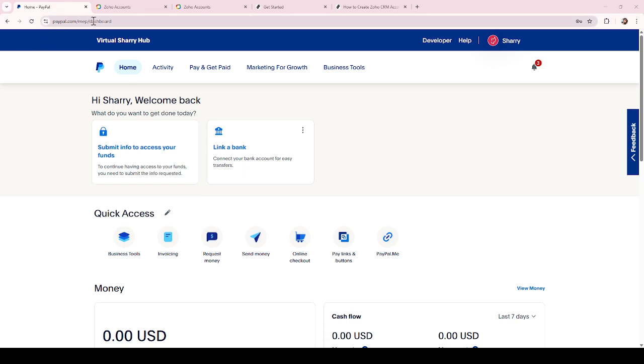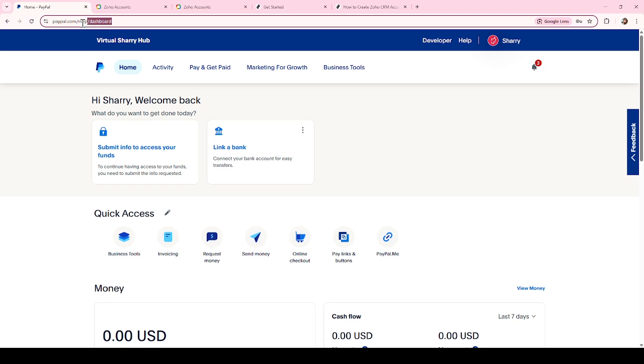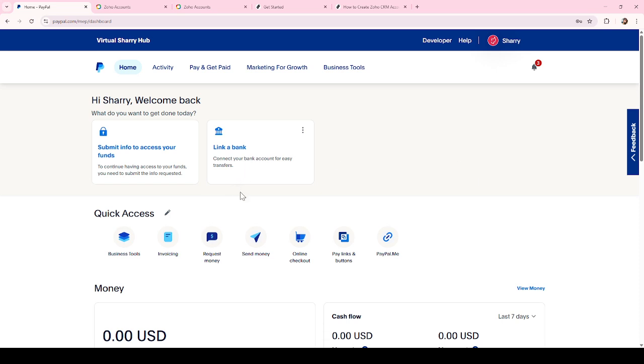Start by navigating to PayPal's website and log into your business account. Once you've accessed the dashboard, which is your home base on PayPal, look towards the top right corner of your screen for the option that says Link a Bank. Clicking this will initiate the process of adding your bank details to your PayPal account.